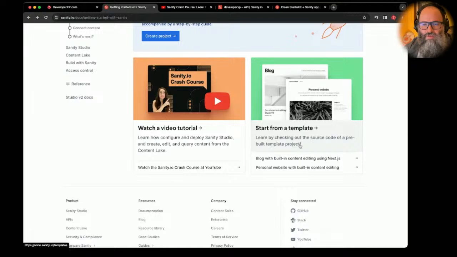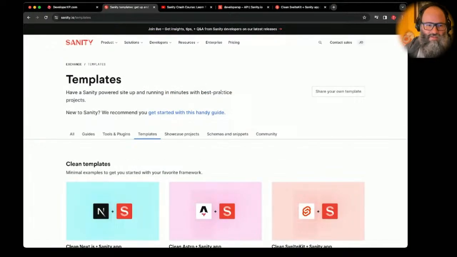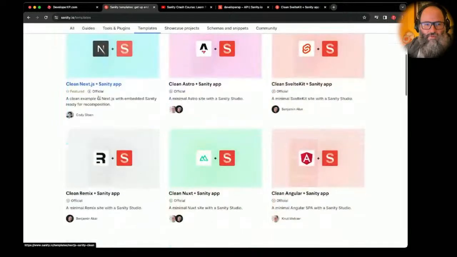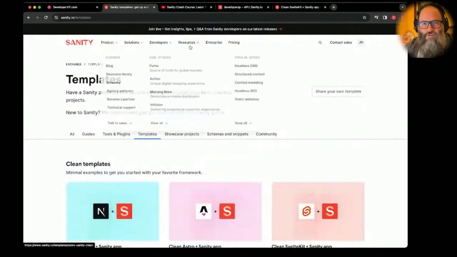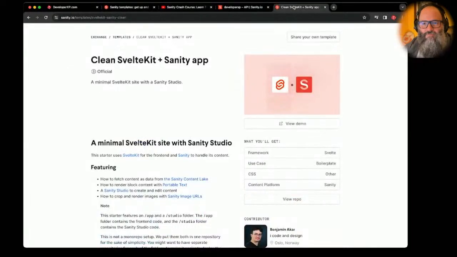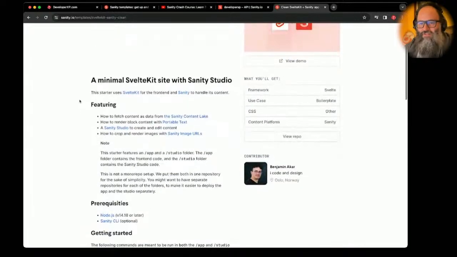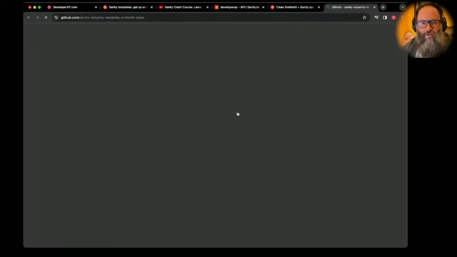Starting with a template, blog with building a Next.js personal website. This takes me to where I was, right? All of these templates, and so this is where I would be curious to see what kind of those numbers look like for them. But all right, I've spent a lot of time analyzing the website without actually using the product yet. So let's see if I can get a little bit further here.